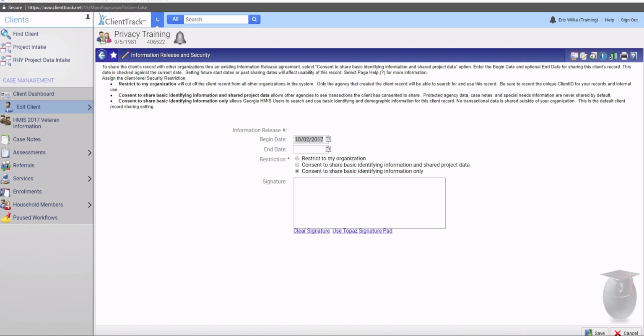For existing clients, some of them will consent to share all of their information, and by updating the information release to share basic identifying information and shared project data, that means that the client's enrollment history and assessment data, transaction data that they've already consented to share will open up. And so to clarify, information like case notes, barriers, or other assessments or transactions that are already marked as restrict to org, they will not be shared by opening up the record. It is just information that the client has already consented to share.